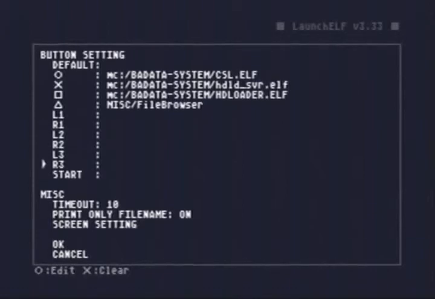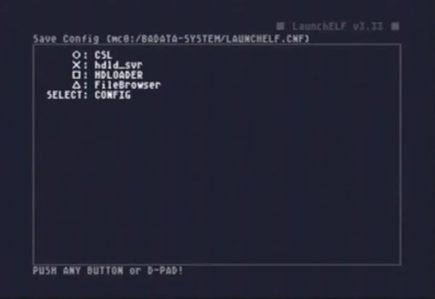Alright, now we just want to scroll down to OK, and this will save our configuration. Alright, now we're ready to select a program.